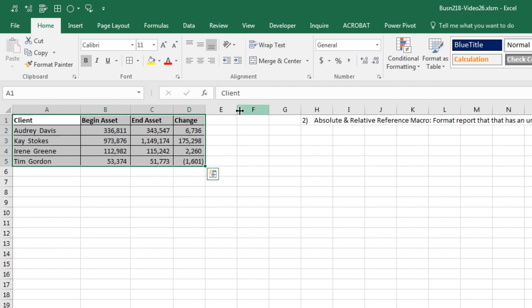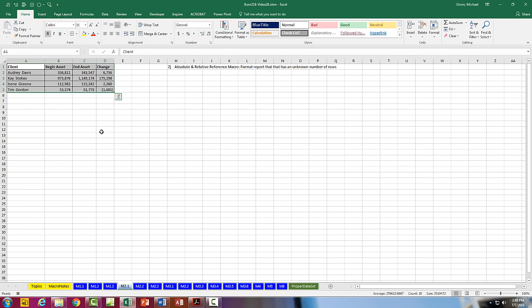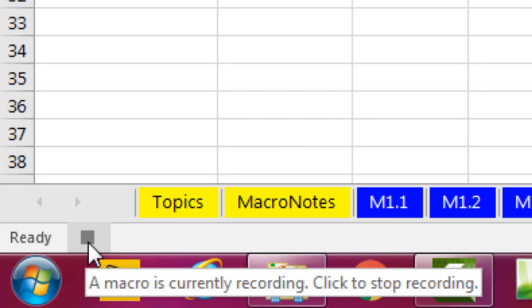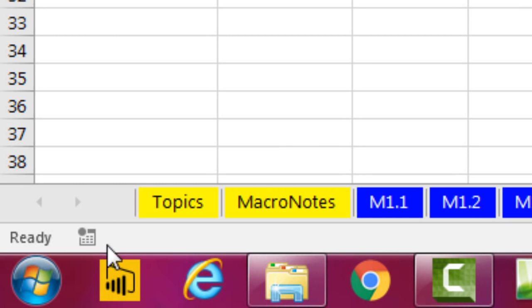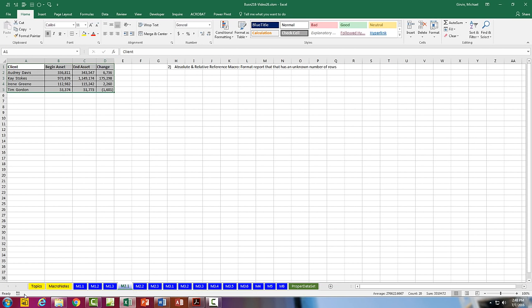Now we could have added that extra column. We could have added some other formatting, whatever it is you want. But the key to this was that now this formula will automatically go down however many rows there are in our data set. Now we want to turn this off. I'm going to use the status bar button down here. Now it is stopped. Now let's go test it.